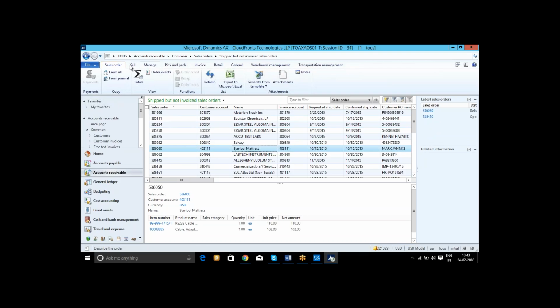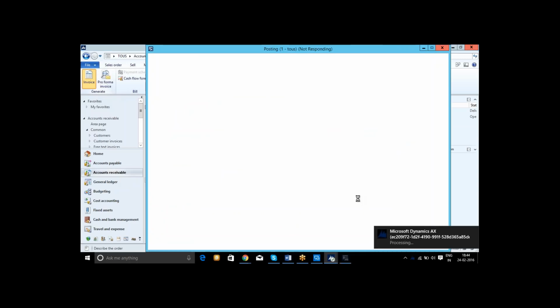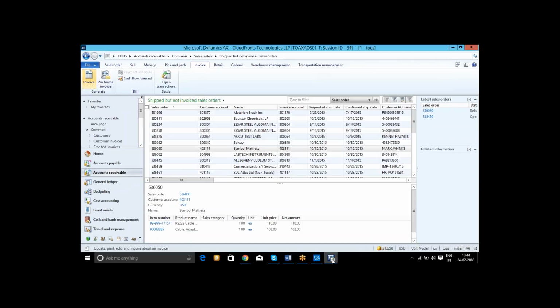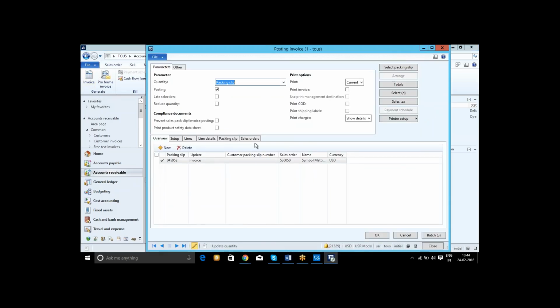See, on the above there are tabs: sales order, sale, manage, pick and pack, and invoice. So in invoice, I have to go to generate invoice. This functionality is just like AX 2009, and there is no change for generating an invoice. A new screen opens up for posting of the invoice.